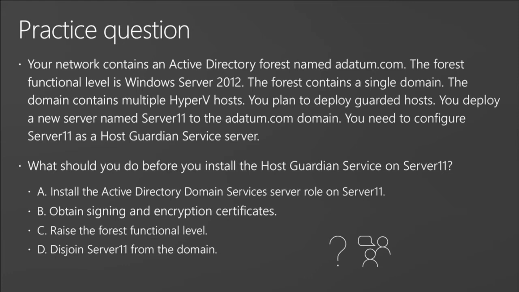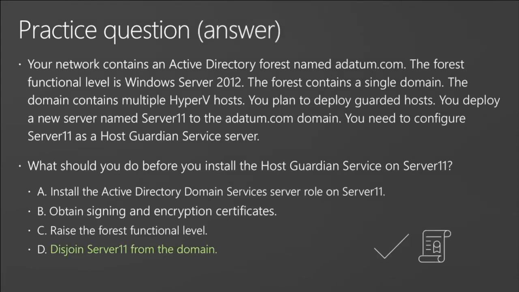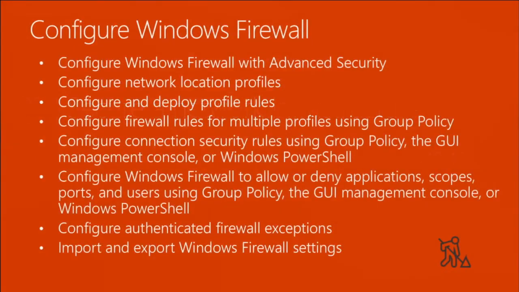Okay, you are planning to deploy a guarded host. So it's not so complicated to answer. Some ideas? You said that it has to be a separate forest, right? Yes, exactly. Congratulations. You have first to disjoin from the domain because you are preparing to install an Active Directory forest separately. Excellent. This is the first step. Okay, so the next topic.